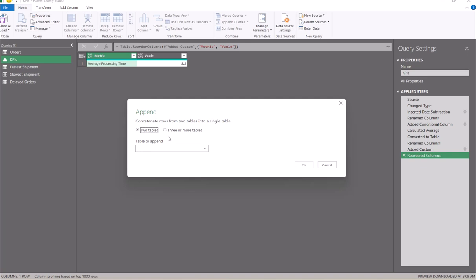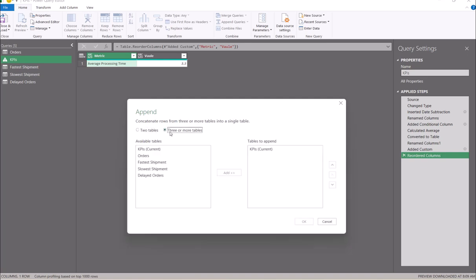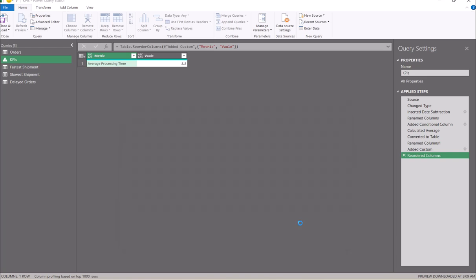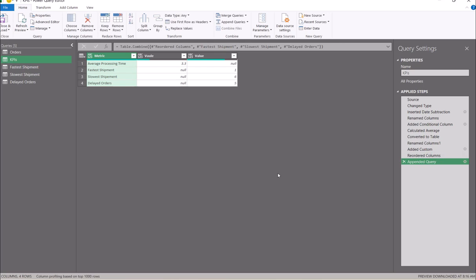Okay. And now we have 3 or more tables that we want to append. So our first mini query is over here already. So what we want to do is append these other mini queries to the bottom of this query right here. So we could double click all these, and now let's click OK. And let's see what I did here. Give me a second.